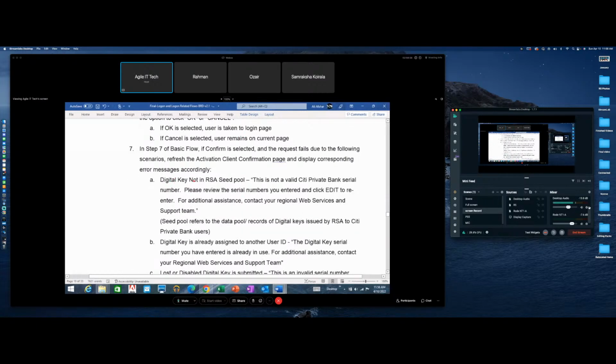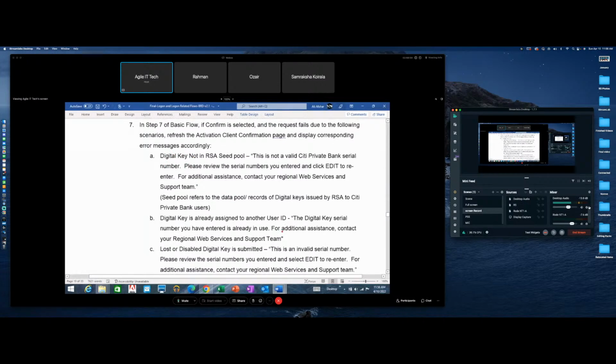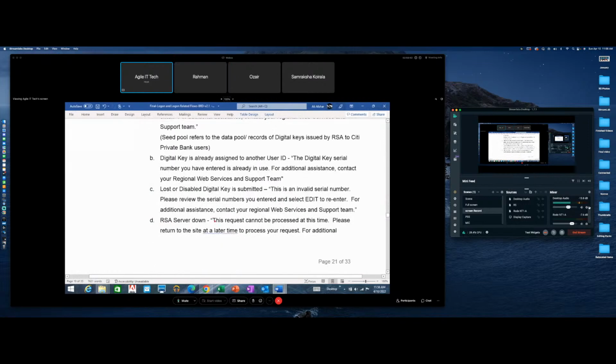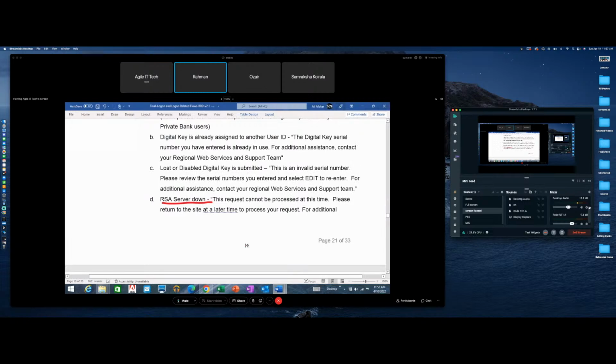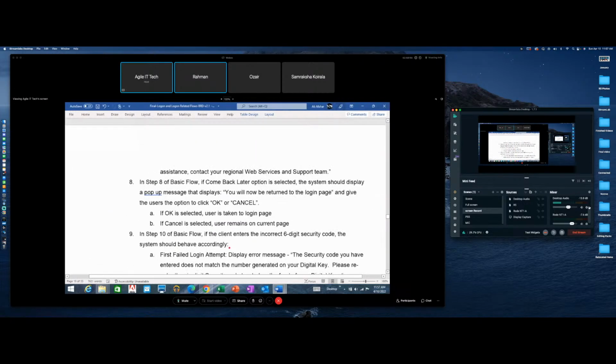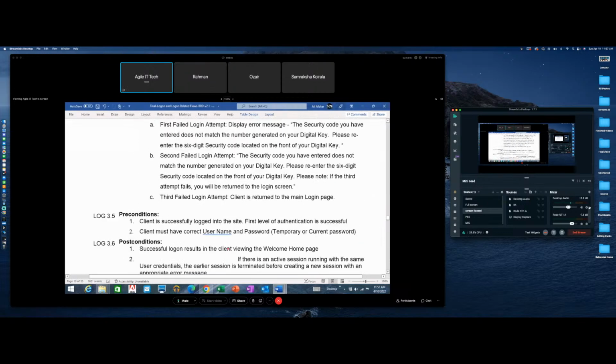Key is not in the RSA pool. Key is already assigned to another user. Lost or damaged serial number was submitted. RSA server is down. Here's your exception flow, right? Server being down is an exception, right? So they put it in alternative. They don't have a separate section. It's an error scenario, so they put it all in the alternative flow. Look how many pages that was, right?